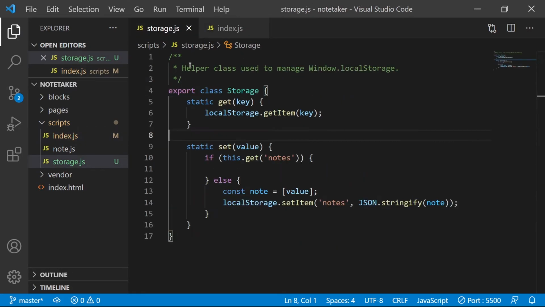Well, we actually haven't used our set here, but let's think about this. So we have a static set. If this.get notes, if we already have something, we'll do something here. Else, going to create a new note, and we're going to set it equal to JSON stringified note.